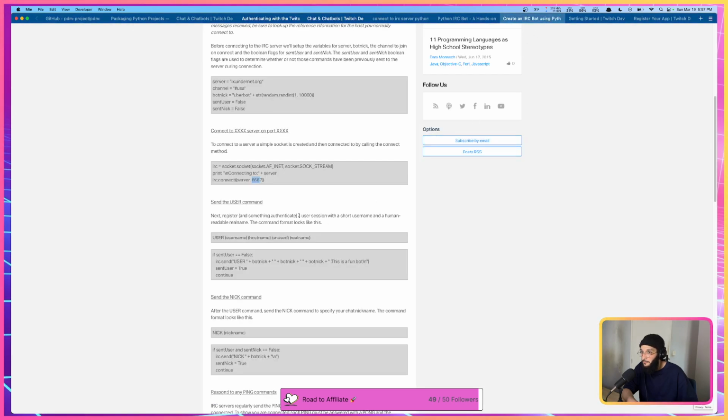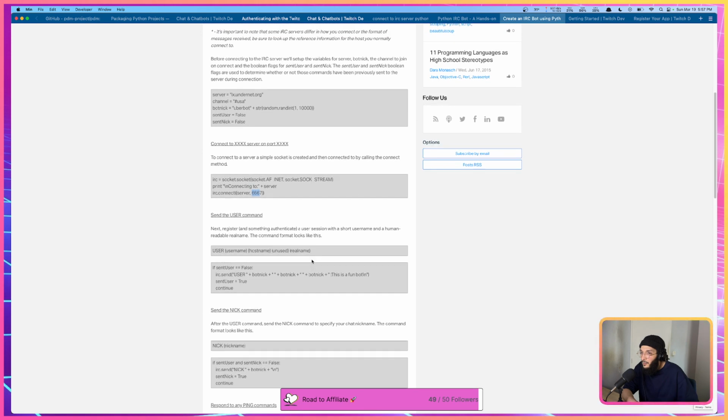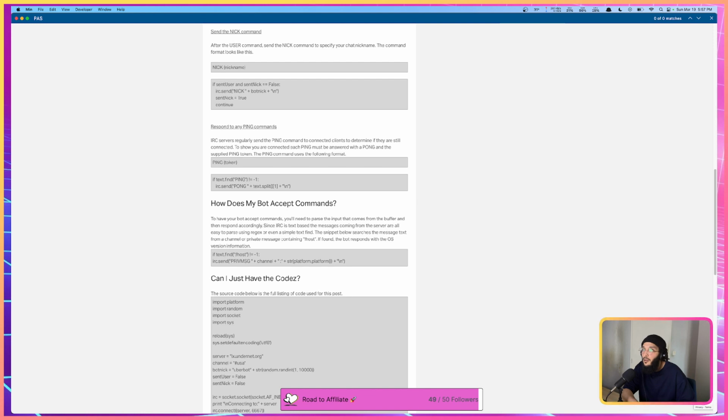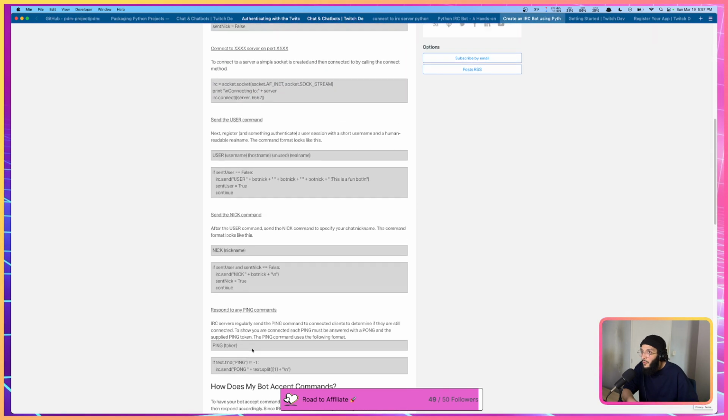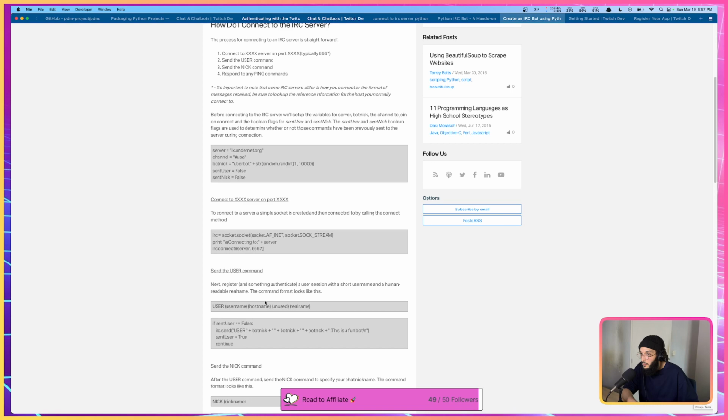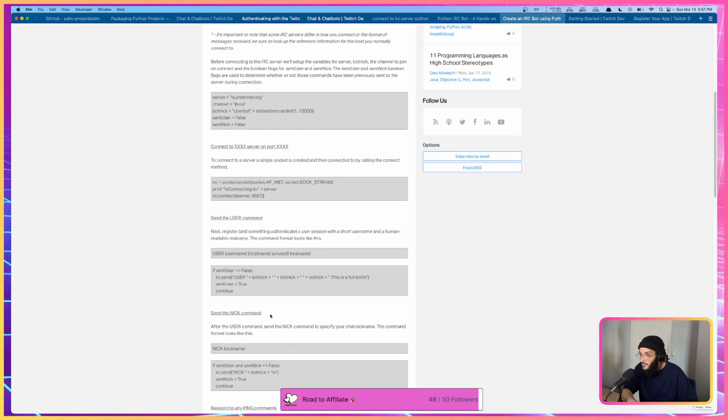Let's come back here. IRC nick. Is it a pass command somewhere? Nope. To connect to server, next register and add something. A user session with short username and a human readable real name. Send a nick command.